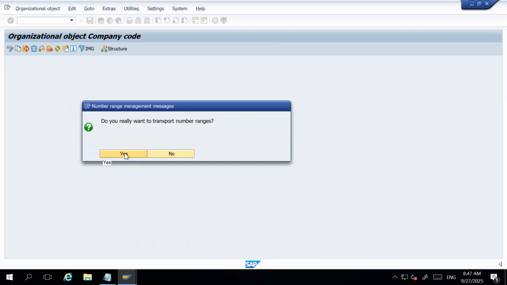So at the moment, I'm saying yes, so that all the numbers which exist in the previous or standard company will be copied to our company also. And when I click yes, you can see the tables copied below. So all the table data, let us discuss in detail. What are all those tables?